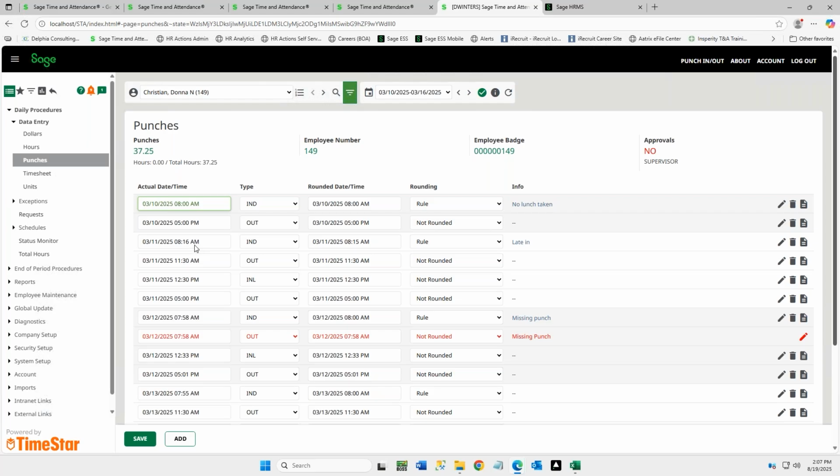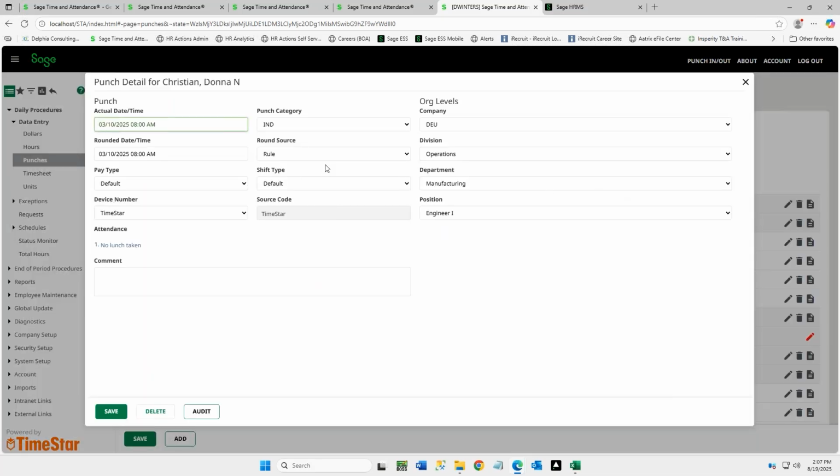Now, if we'd like to get a little more detail on any of these records, I can click on this pencil here, and it will show me those same things. We can see our no lunch taken for our attendance record. It shows us our rounding source rule, but we can also see other rounding source rules. If we were rounding the employee's punch to their scheduled start time, this would have said scheduled, and it would have rounded according to those rules.